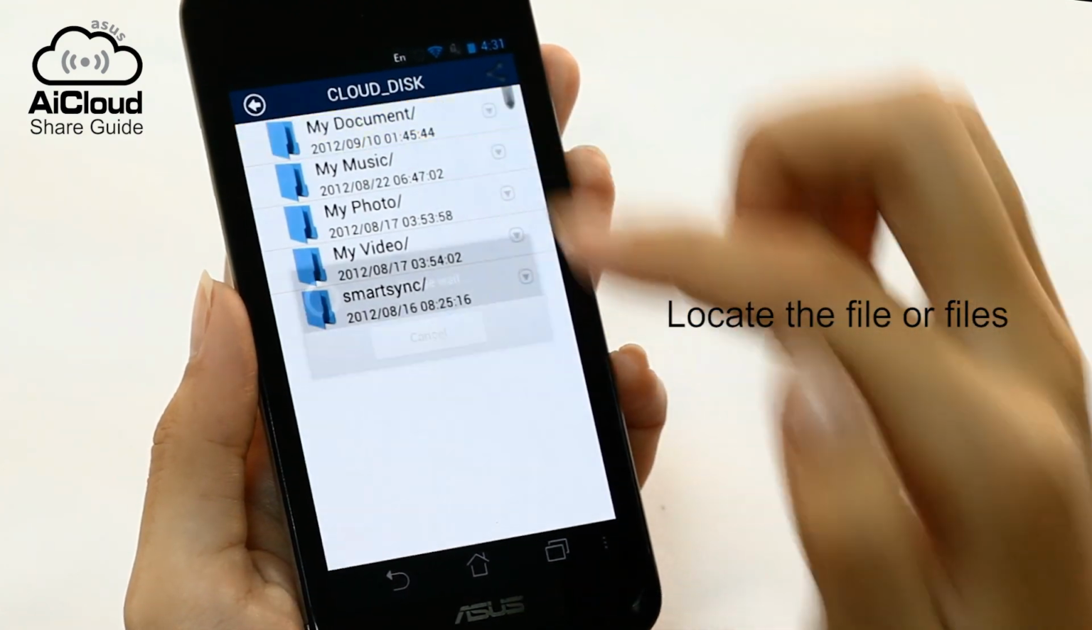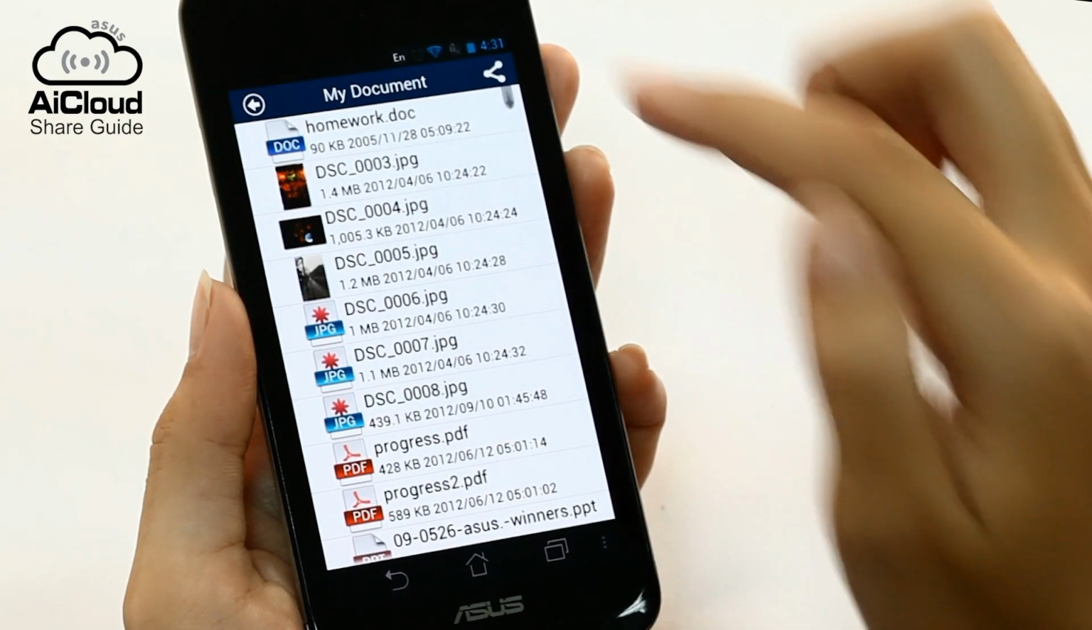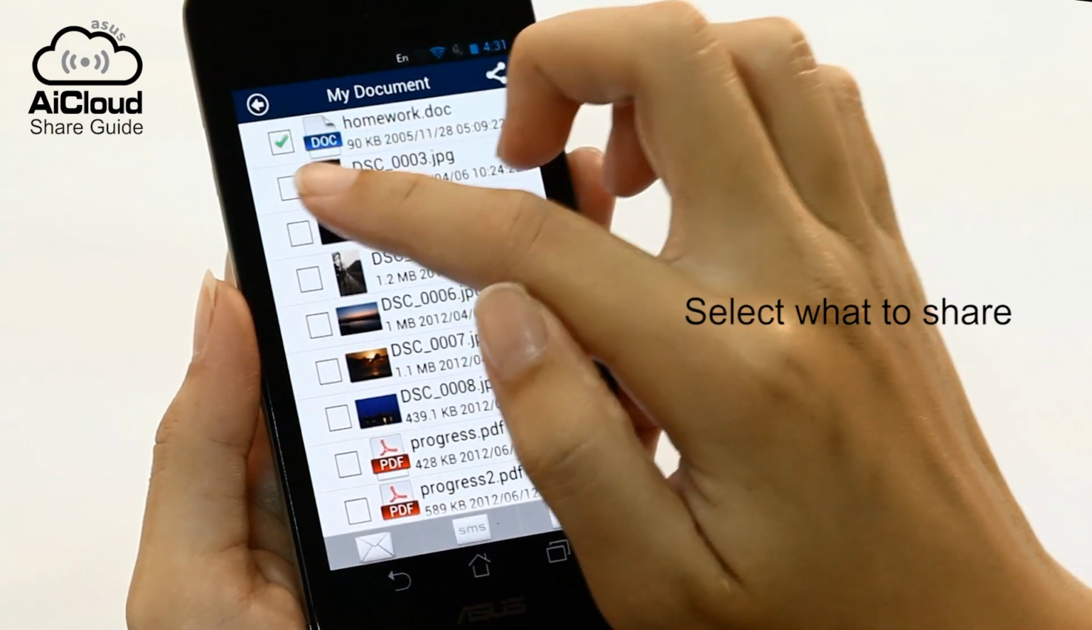Open the Options menu from your phone. Select the file or a group of files. Then choose how you want to share.